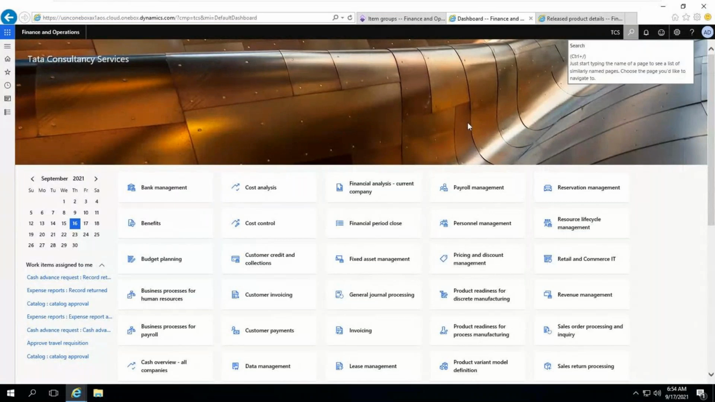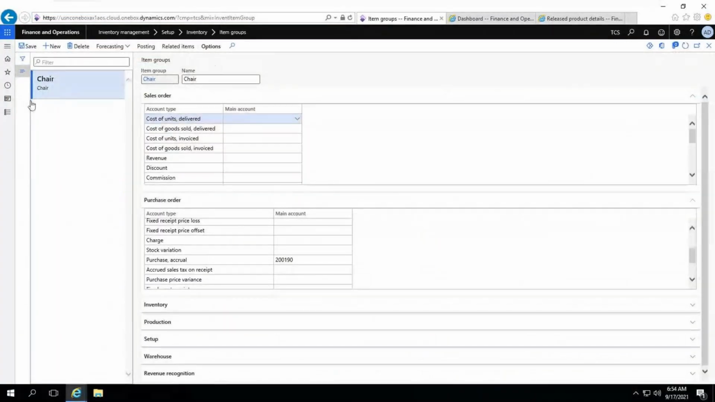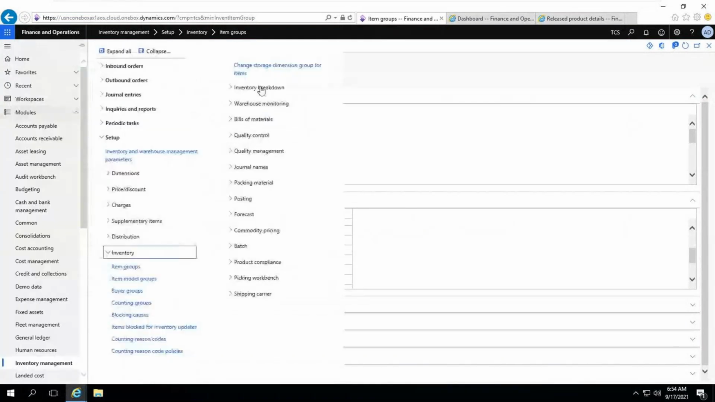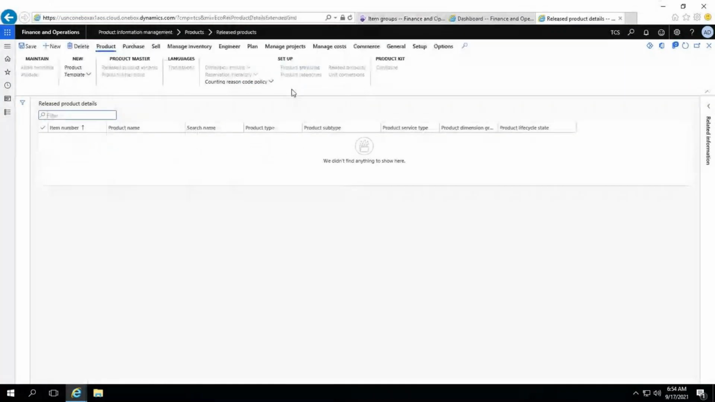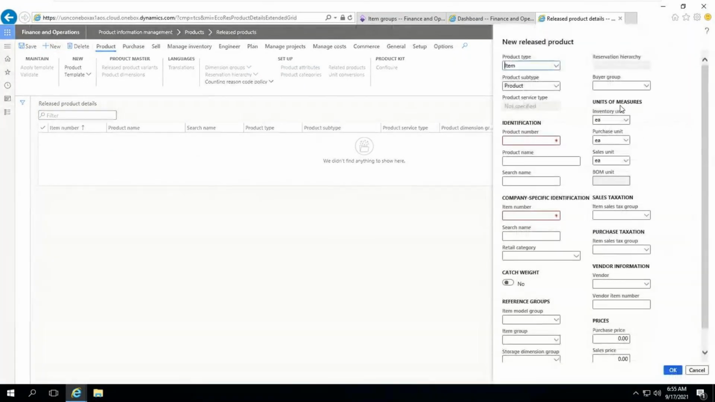Okay, fine. Now let me create an item master. It is from released products. If I click new, look at this, the unit is defaulted automatically. No need to select it here. If you want, you can modify it. I'm creating a child item.